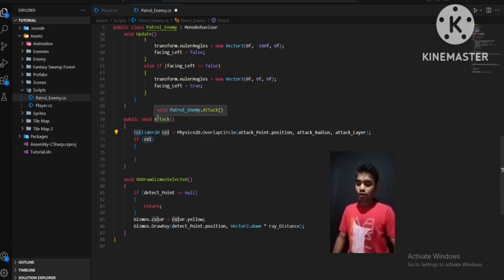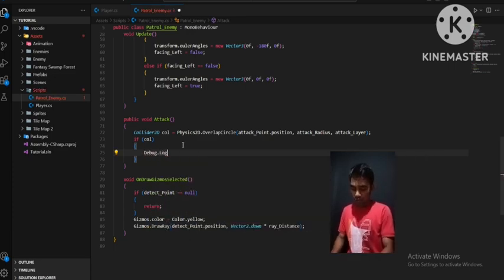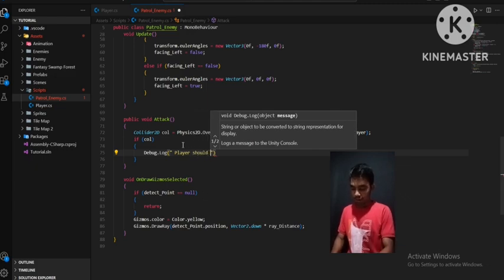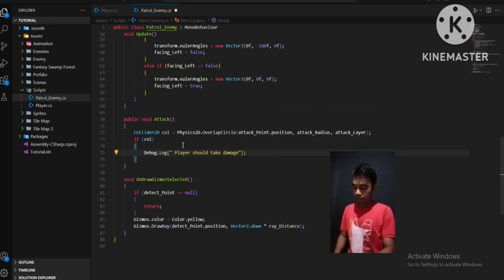So if call is true, it means the circle really collided with that player game object, which means the player should take damage now. Before the player takes damage, let's print out a message in the console. For printing out, let's type Debug.Log, and in quotation marks, let's say player should take damage, and close that up with semicolon. Control S to save your code, and let's move to Unity now.